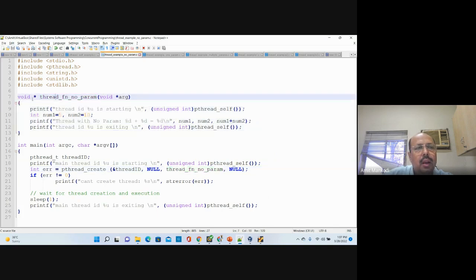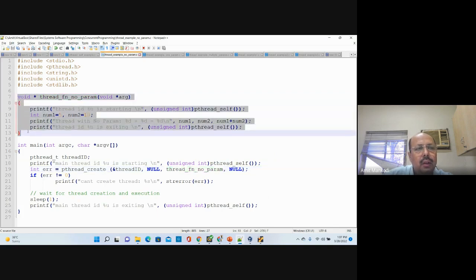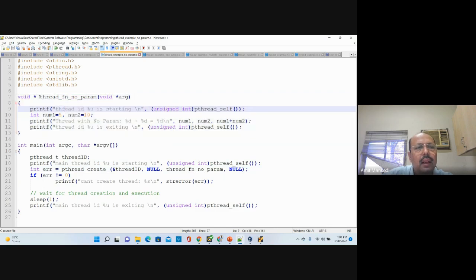In my function definition, I have basically said that this is the signature of my function. This is the heading of my function, and the heading has to be exactly like this. You have to have the void pointer as the return type, you have to have a void pointer as an argument, and you have to have the function name. This is exactly how you should always declare your function when you want to use that function for creation of the thread.